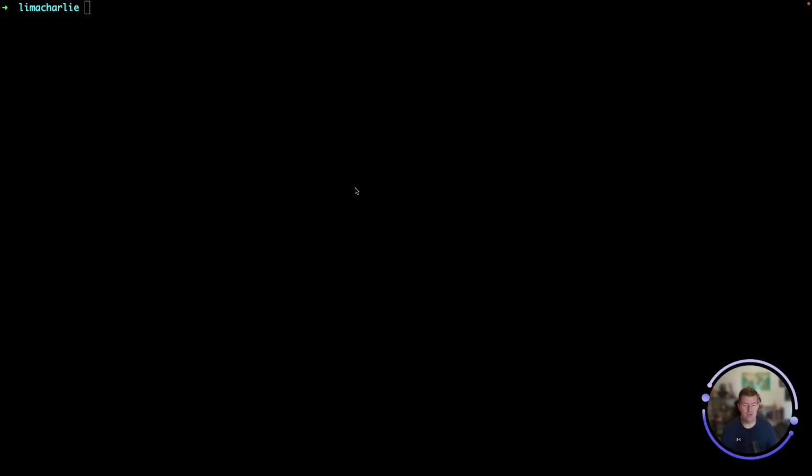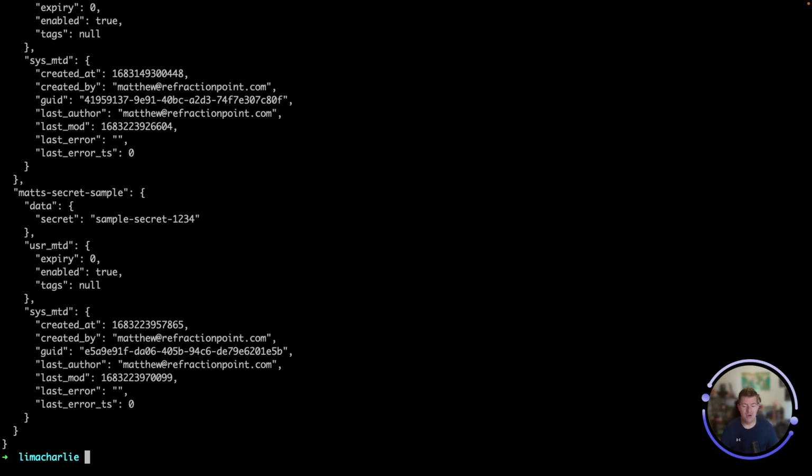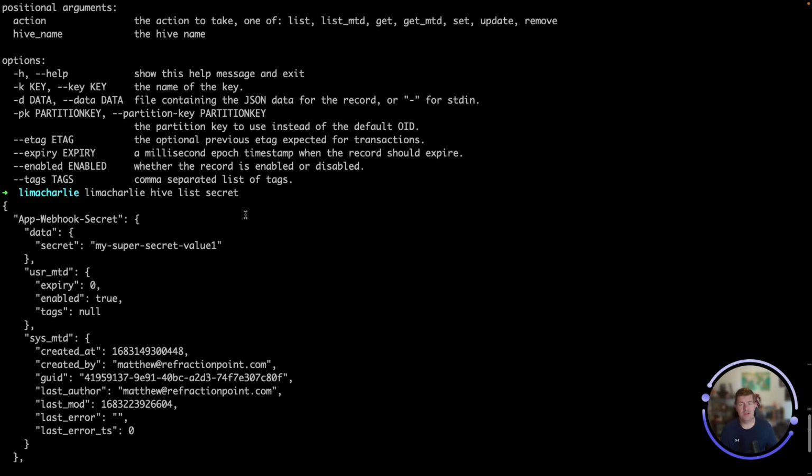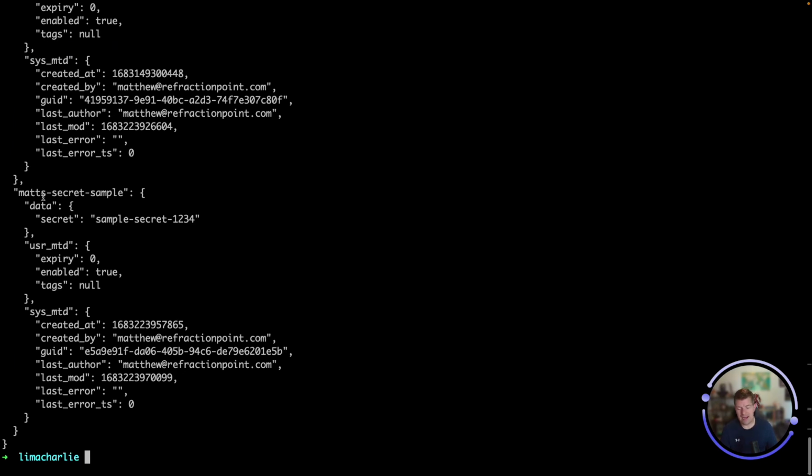Hopping over to the command line, we have the exact same type of control inside of our CLI as in the LimaCharlie web app. Notice inside of the CLI, I'm going to be interacting with the Hive. The Config Hive expects a few different parameters, but it also has a few different actions available: list, get, set, update, remove, and so on. In this case, I'm just going to list out the contents of the secret Hive. So we will list against secret. And notice there's my two secrets that we had previously seen in the web app. There's my app webhook secret, and then my mats-secret-sample.